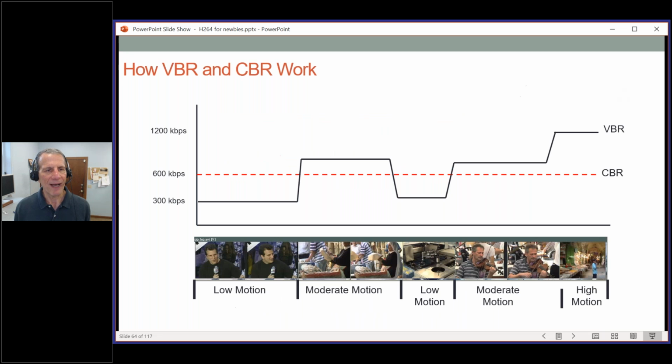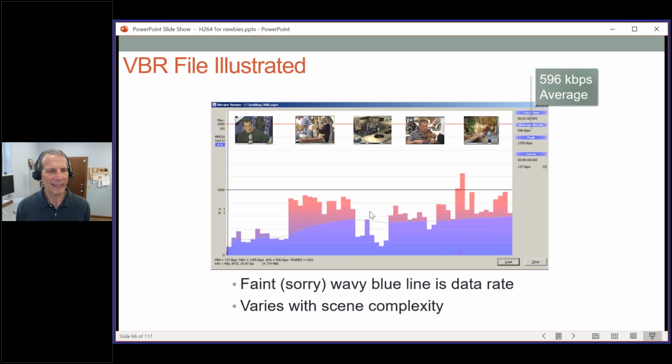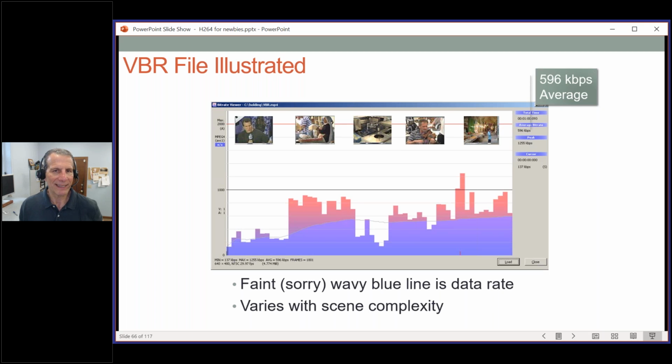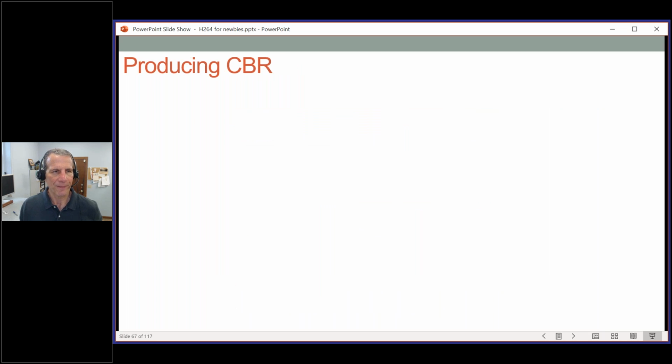Now a VBR stream would change the data rate according to the complexity of the video. So this is low motion, moderate motion, high motion over here. We should see the lowest motion here, the highest motion here, and that's what we see in the average data rate here. So what VBR does is vary the data rate according to scene complexity, but the overall average bit rate is around the same. In fact, in this example, CBR is higher than VBR by 7 kilobits per second, not a huge deal.